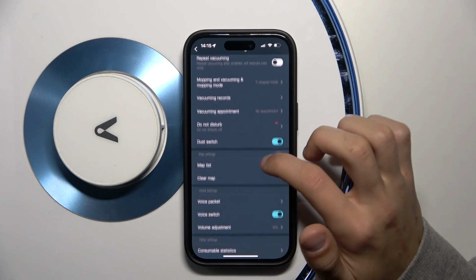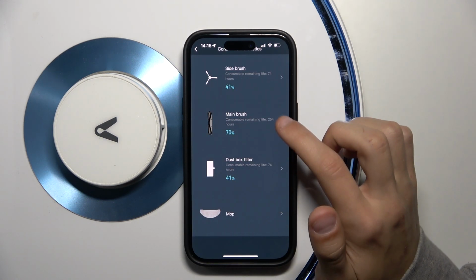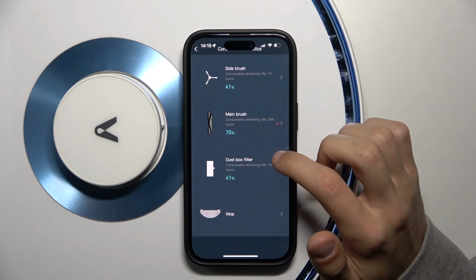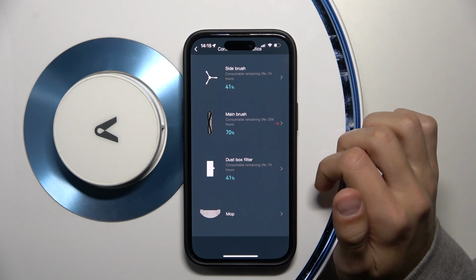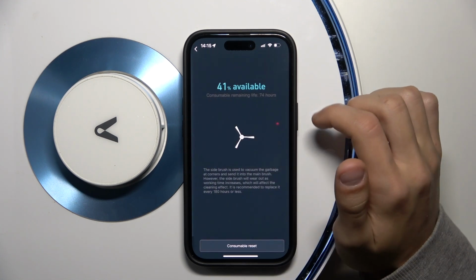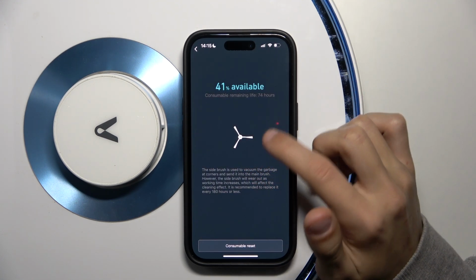And now that we're in the settings, we can scroll down to consumable statistics. So we can click on that, and here it shows all of the remaining percentage and remaining lifetime of your components. So you can click, for example, on the side brush, and it will show you all of the statistics.